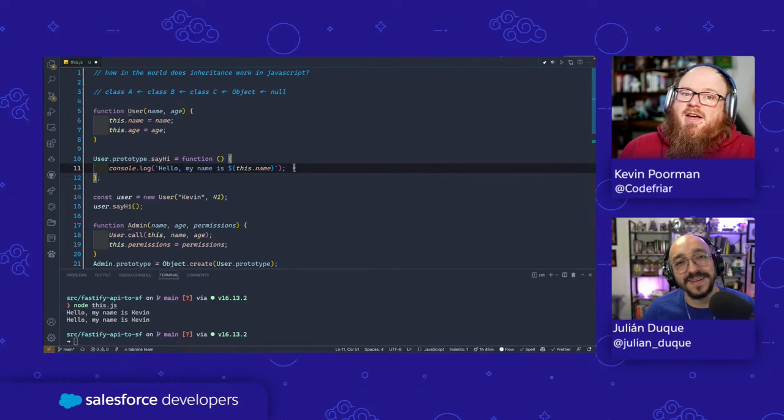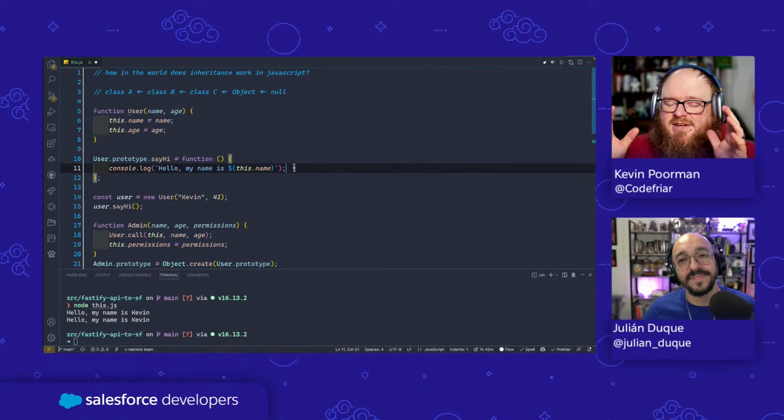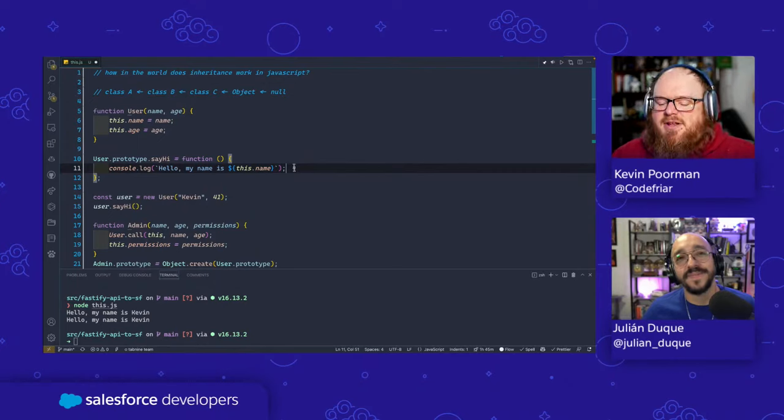Pyramid of doom. Yeah. And then came promises, and I love promises, and I still get a little tripped up with async await because I think about them in terms of promises, and I know I shouldn't, because async await is basically syntactic sugar on top of promises. Yeah. But I am still looking where to put my then when I'm thinking about it, because I love me some promises.